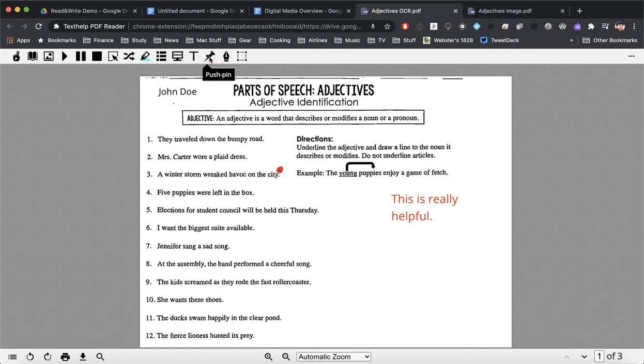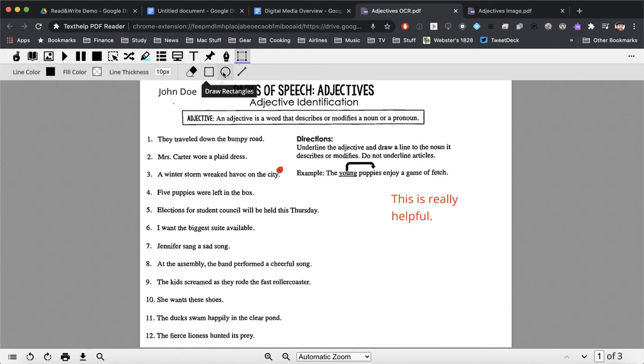The last 2 options are just drawing tools. So one is a shapes tool. You can choose lines, circles, rectangles. You can change the line thickness. You can change the color and the fill, and put any kind of shape on the document if you needed to do something like that.